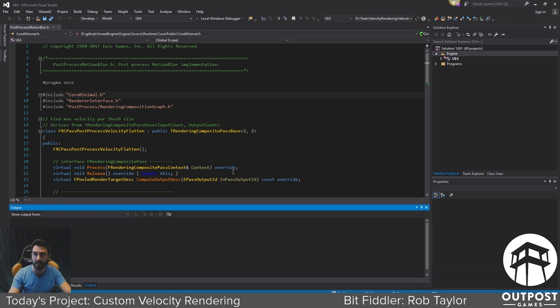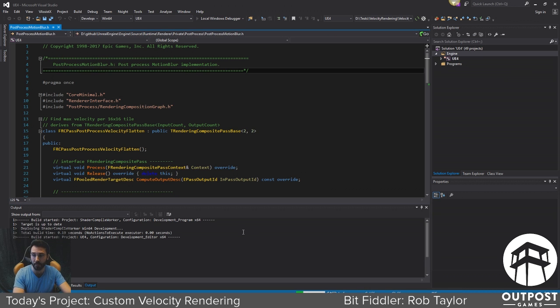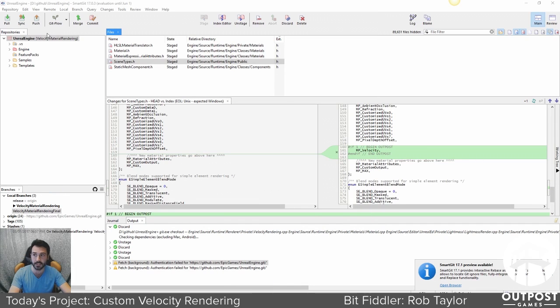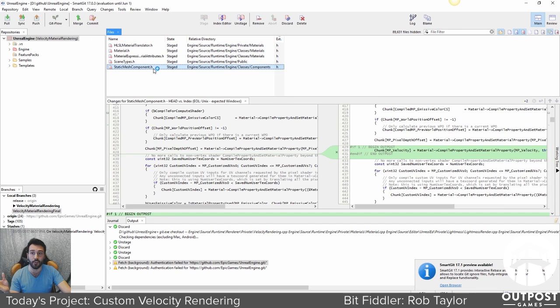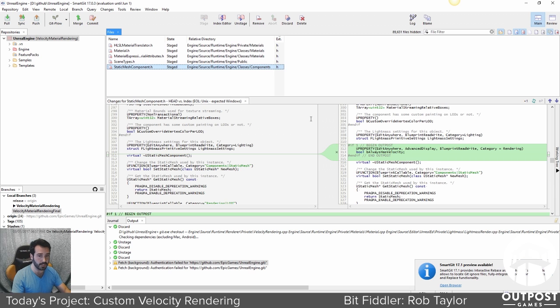So if I press compile and run, this is going to go for a bit. I'm going to put it to the side, and we're going to look at the header changes that were made. There are a couple of things that need to be done for this custom velocity rendering to work, especially for our use case, where I'll give you the full story of how we started to come up with this technique.